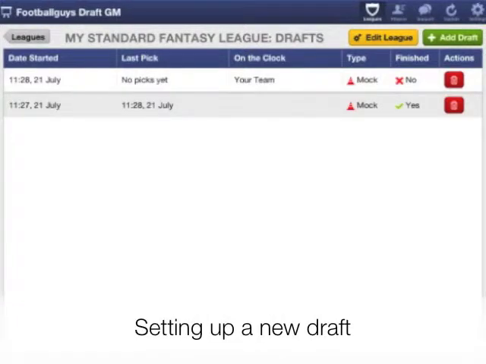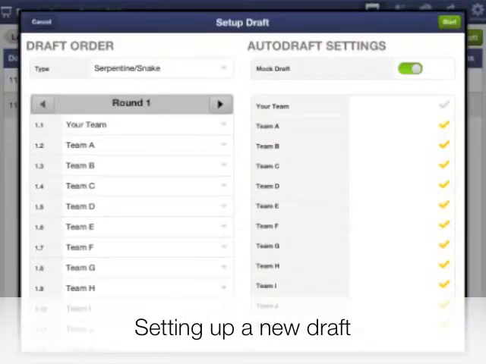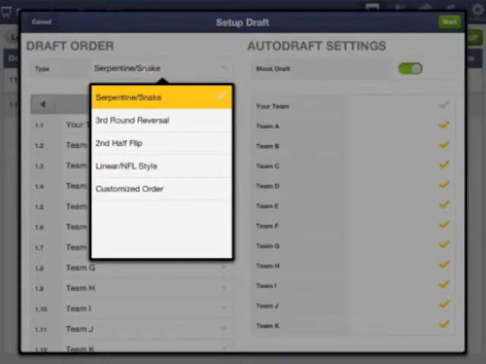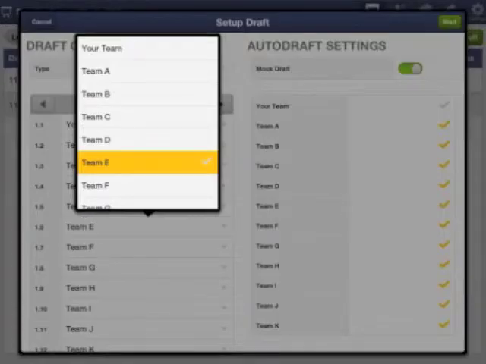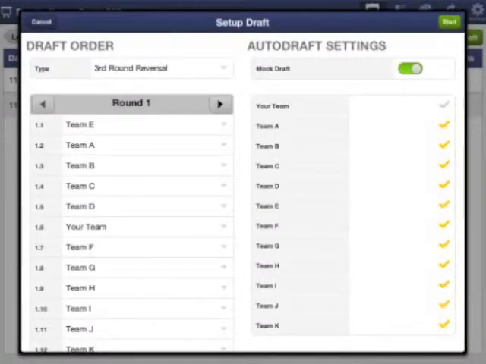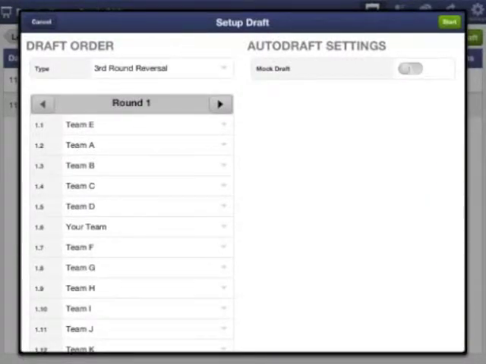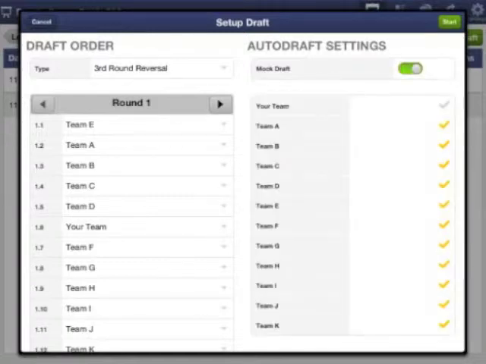Setting up a new draft. The green button, top right here, will allow you to add a new draft. You can set up advanced draft order with customized order or use one of our presets. Turning mock draft off will allow you to enter all the picks for a real draft. Leaving mock draft on will allow you to select which teams the app auto drafts for.